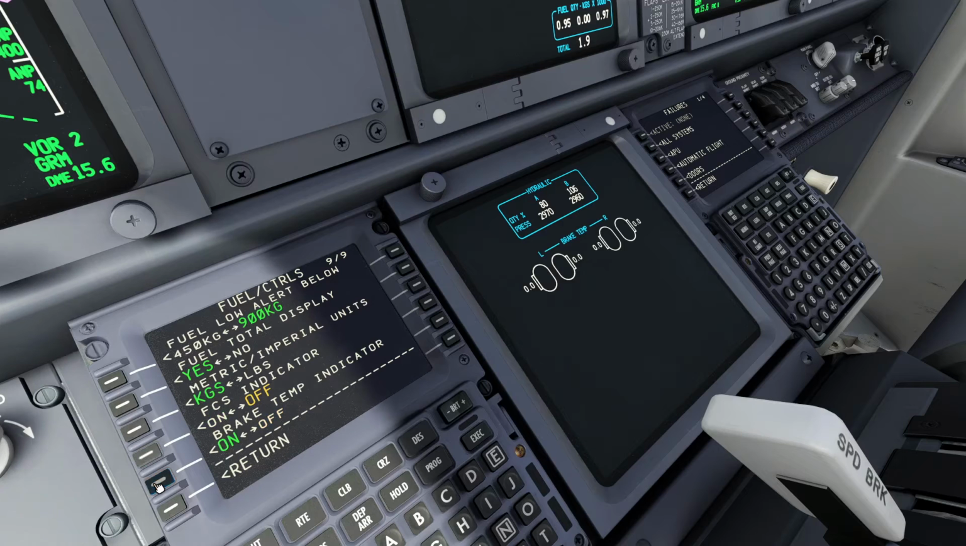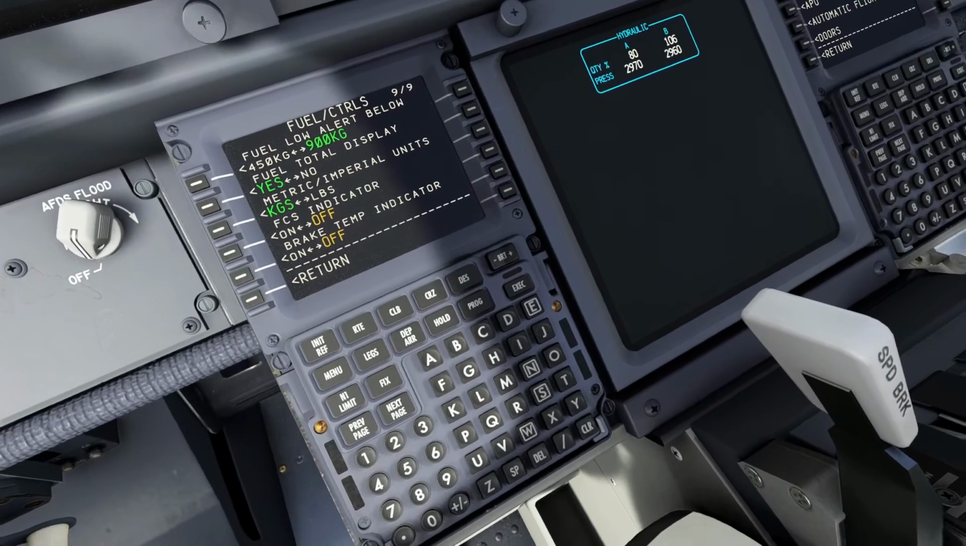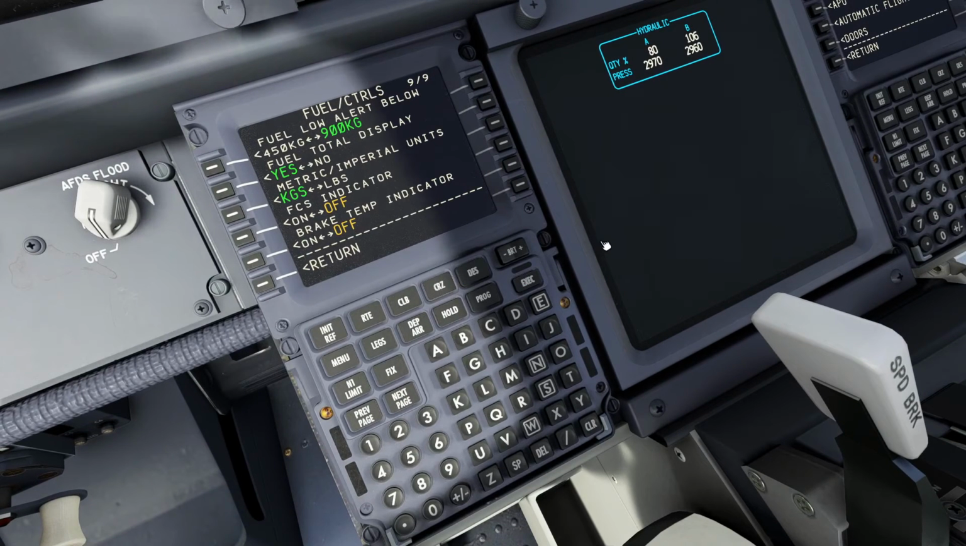And for the brake temperature, usually the 737 does not have issues with brake temperature, so most of the companies select it as no, and I keep it like this. But if you want to know your brake temperature, you can keep them on. Okay, so this is the information that I can give you.